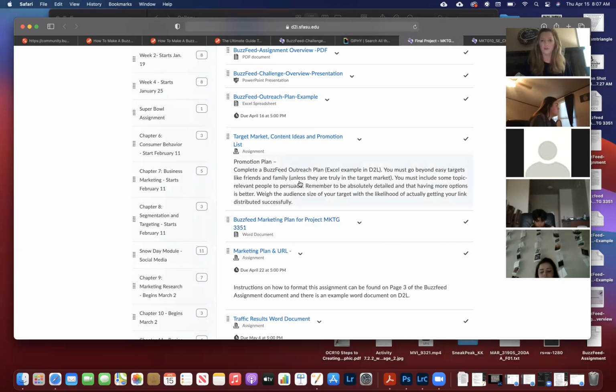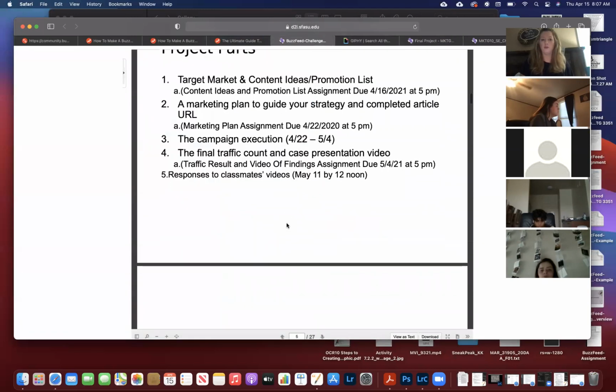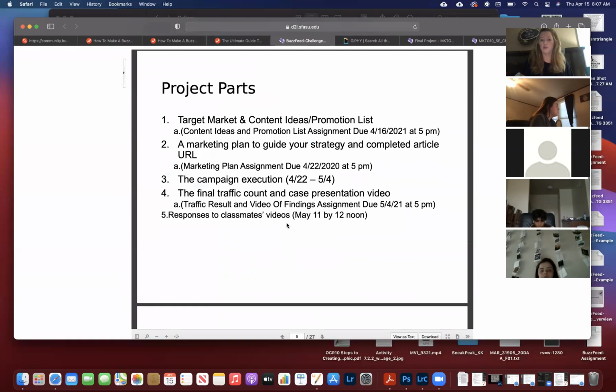So I've given you templates for all of these things. Then you will actually do your campaign between the 22nd and May 4th. And then you'll send me a final traffic count, and I'll show you what that looks like in a minute. You'll talk to me about what you learned and how you equated it to class, and you'll do a little 5-minute presentation in a video. Then I'm going to post those, and I'll give y'all more details about where to post it and all that good stuff.